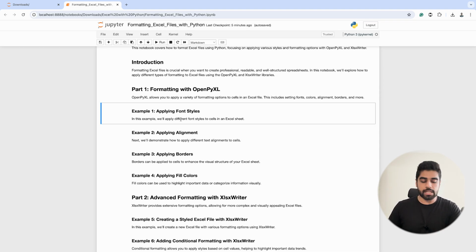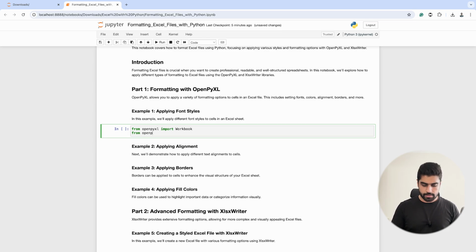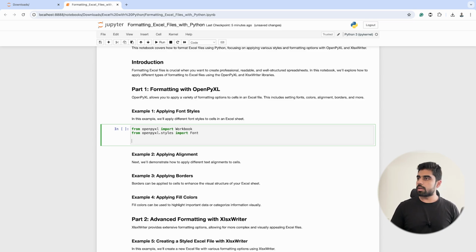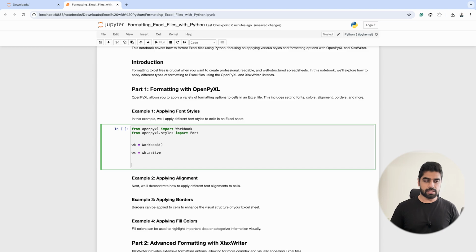how to apply font styles. So let me add a code block here, and I'll import from OpenPyXL import Workbook, from OpenPyXL dot styles import Font. Now we looked at one example of adding font in the last video. Let's look at some more. So let's say I am going to create one workbook. Perfect. Now let me add some data to it.